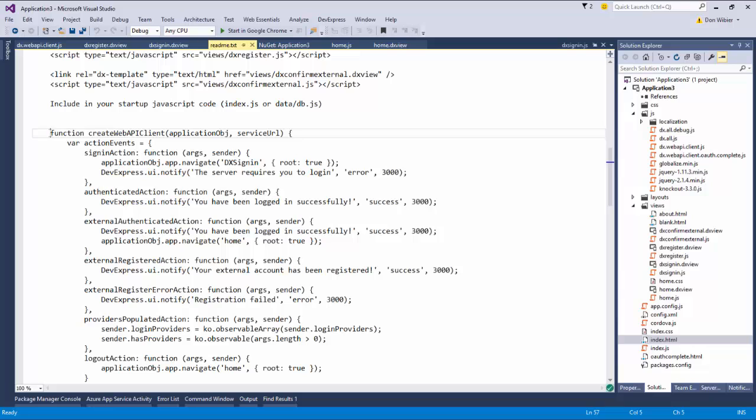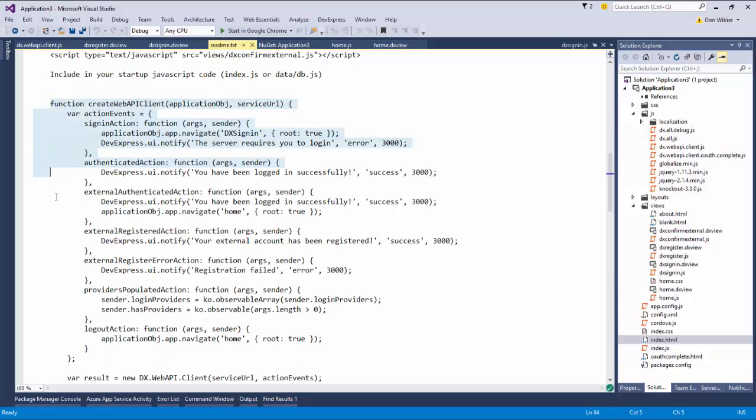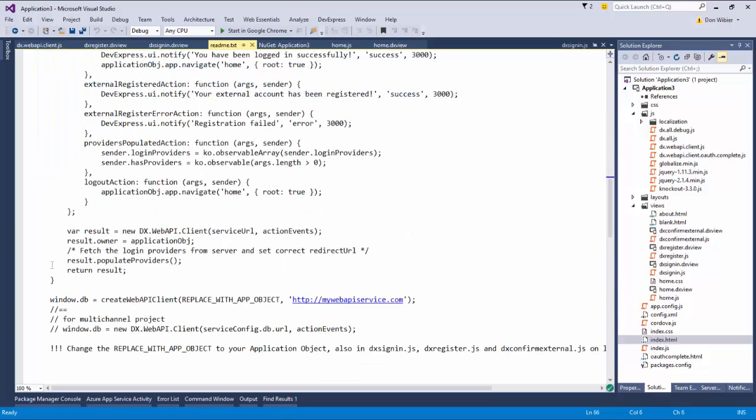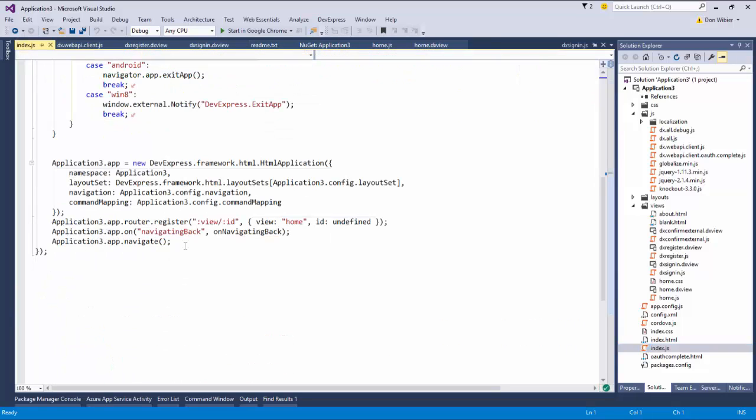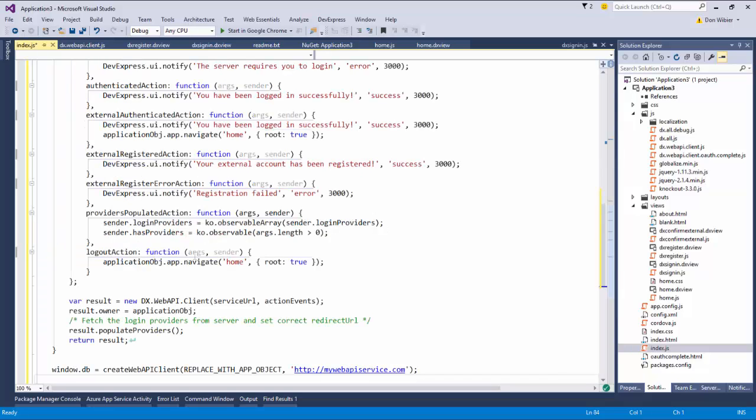So I will copy over this code. You can literally copy this over exactly and put it in the index.js file. And once we paste it in, I'll explain what it does. The last line is basically the most interesting one, because that will actually create this Web API client instance, and it will store it in a global DB object in the window.